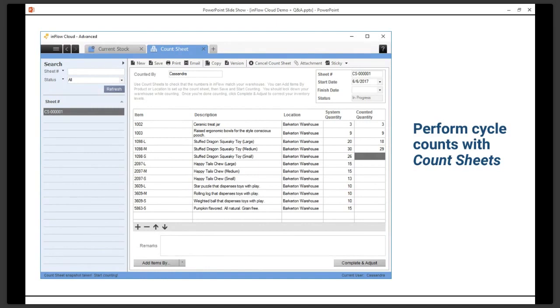And then at that point, that's when I start entering in manually or with a scanner. You can scan into the screen as well. What I actually counted that I have, in case that's different. And then at the end, I would complete and adjust so inFlow can be updated to reflect what I actually have in my warehouse. And with count sheets, it's a good idea to make sure that you're not doing other transactions while you're counting things. You kind of want to do it after hours so that you don't count something twice accidentally.